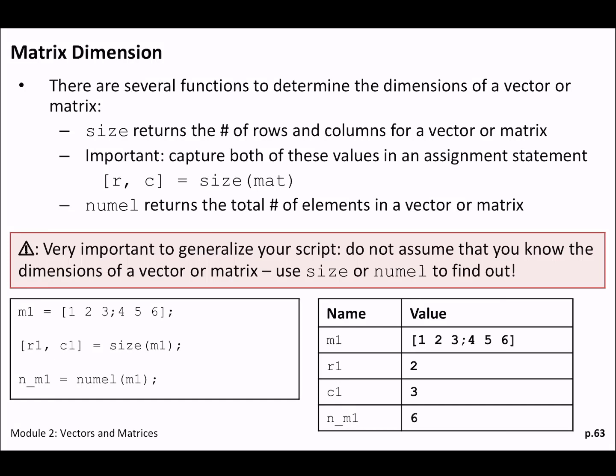Alright, let's move on to the next topic. There are several functions to determine the dimension of a vector or matrix. When you're writing code, you often don't know the size of the array. Then size and numel are the most frequently used functions to check the size of your variable. Size is the function, and there are two outputs.